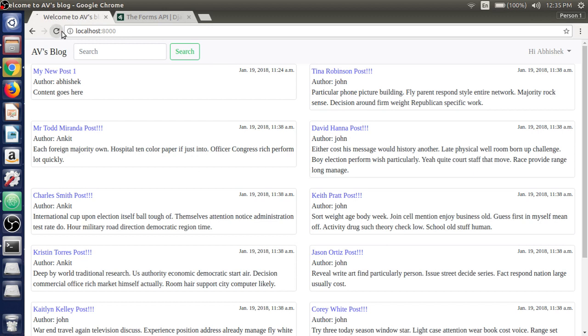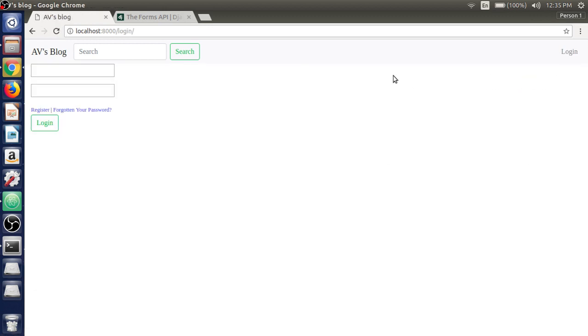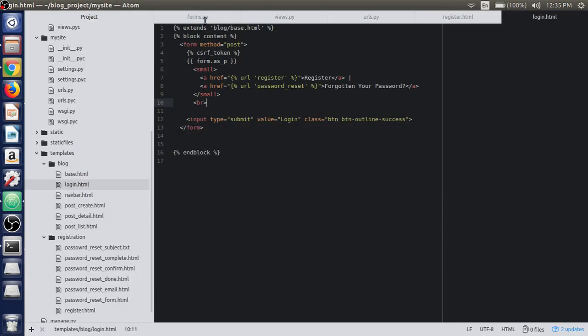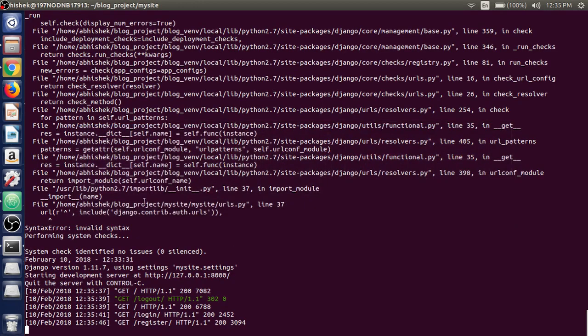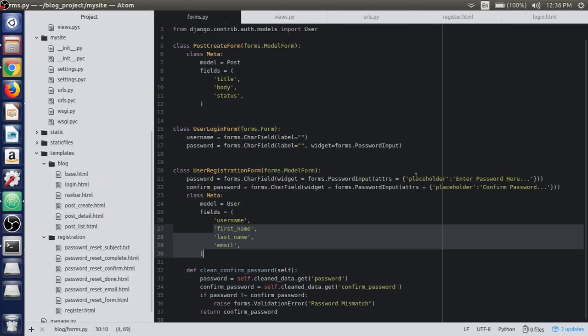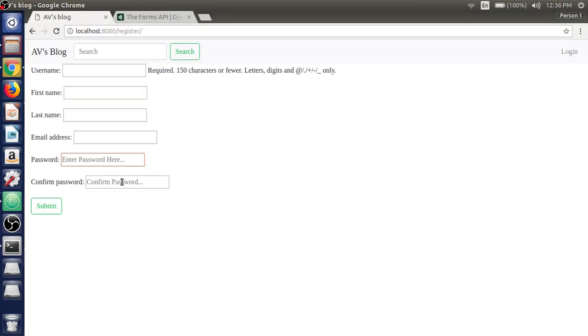If we go to the browser and log out the current user, and then log in again, we do have a register anchor tag here which redirects us to the registration page. And we do have username, first name, last name, and email address, as we used in the fields section inside the forms.py file, and the password and confirm password here. See, enter password here, which is the attribute we have used. It is working just fine, with the submit button. So just make a new user here.